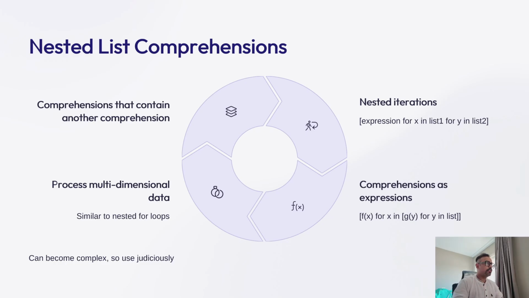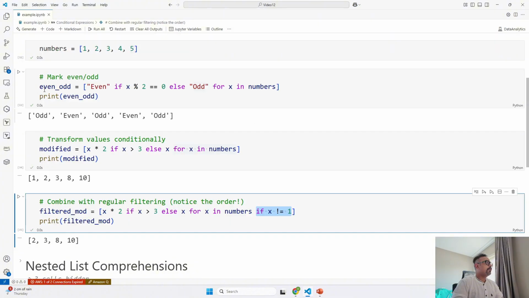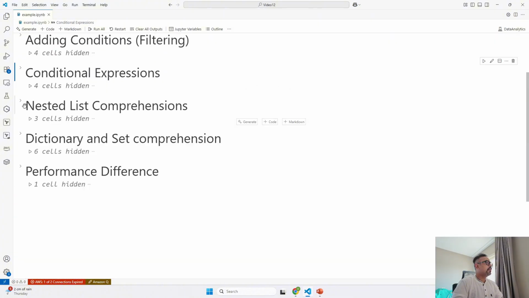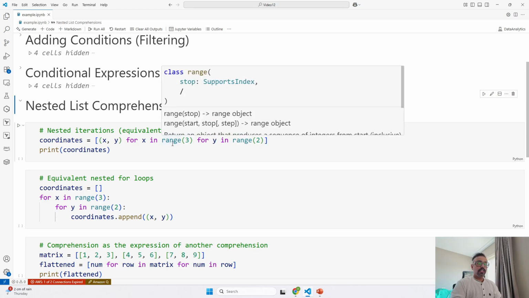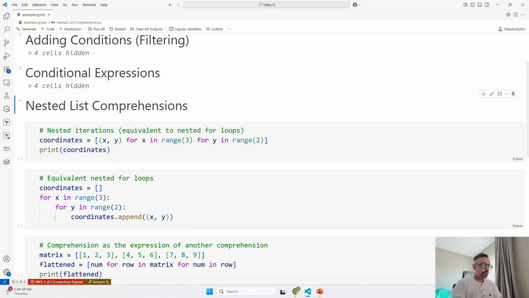So I know this is a very advanced concept, but let's try to break it down with the code so that you can understand it better. Over here in nested list, we are using nested iteration, which is equivalent to nested for loops. So over here we have two for loops. The first for loop is X, the second for loop is Y. These are the nested for loops. Consider it as one for loop inside the other. So we are using two for loops in one list comprehension over here.